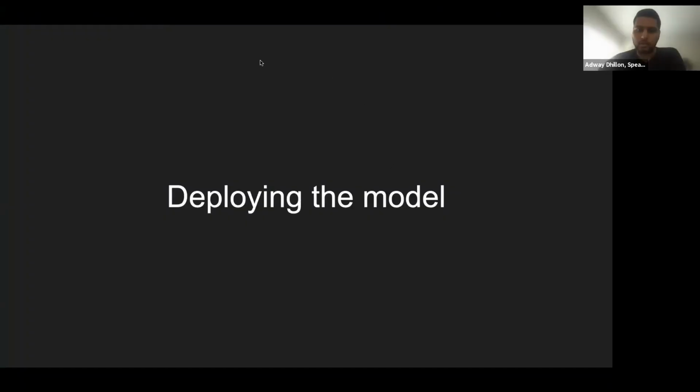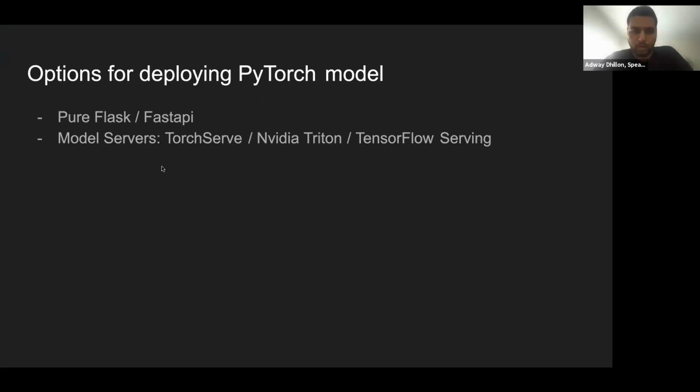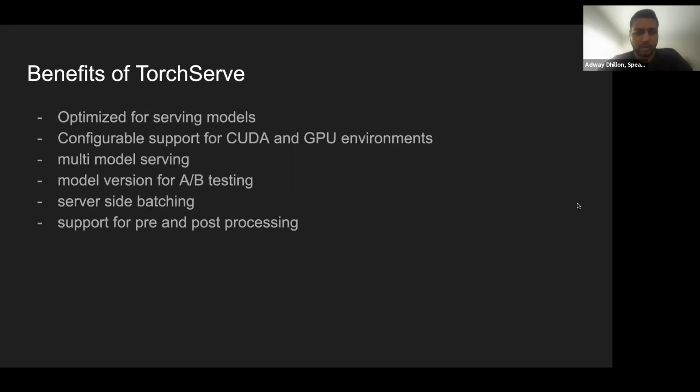Okay, so let's dive into how to deploy the model and the steps required. So we had a couple of options to deploy the PyTorch models. Pure Flask or FastAPI was a way to go. Then the other machine learning frameworks have their inference servers as well. So TensorFlow has TensorFlow Serving. NVIDIA has come up with NVIDIA Triton. And then we have TorchServe. We went the TorchServe way, and I'll run through a couple of benefits of using TorchServe.